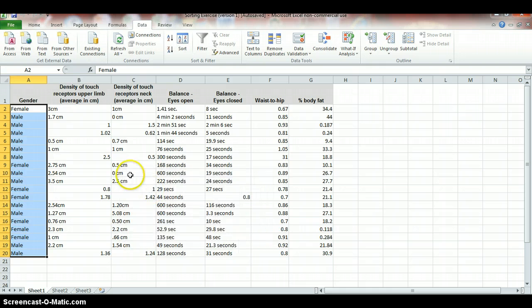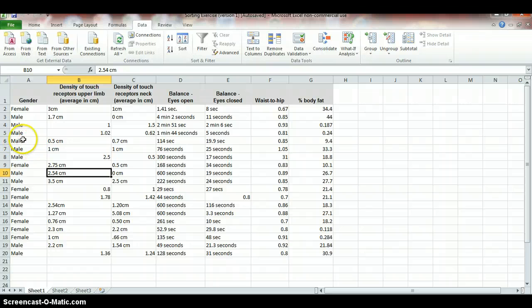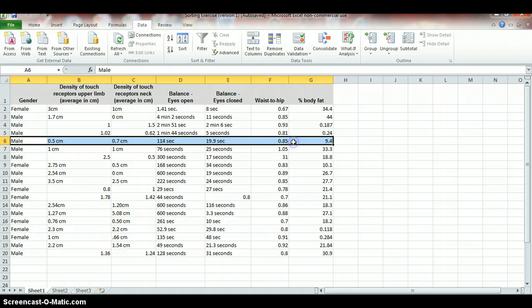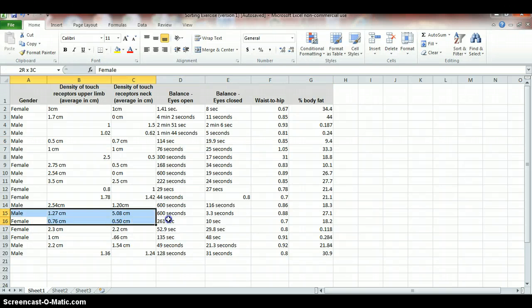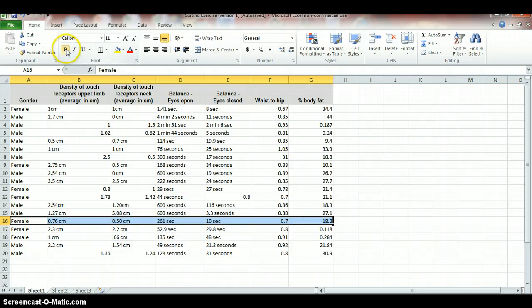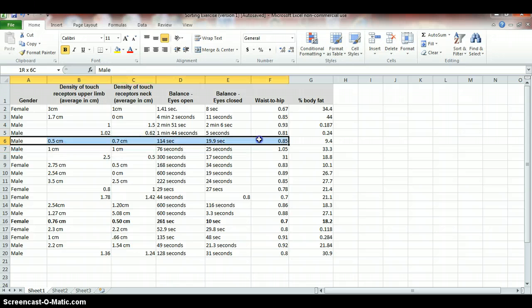But I'll tell you what, let's follow some of this data through time. So let's select this male subject here, and let's go to the Home tab and bold that, and let's follow this through time. And also let's select a female subject. Let's select this female subject, and we're going to follow her through time as well. Oops, it didn't bold my male data. Let's come back here and bold that.